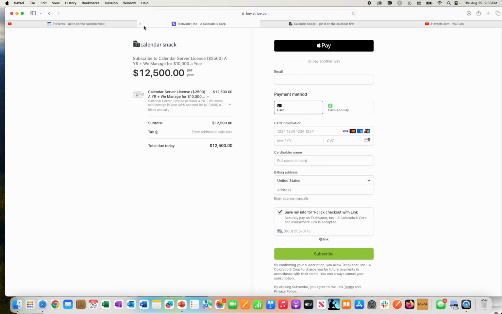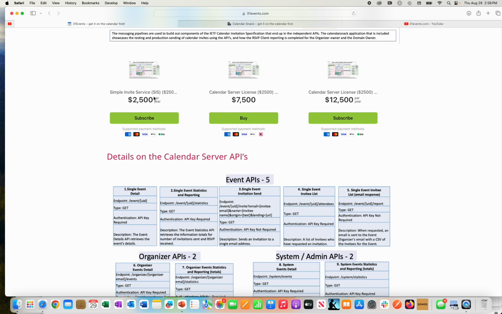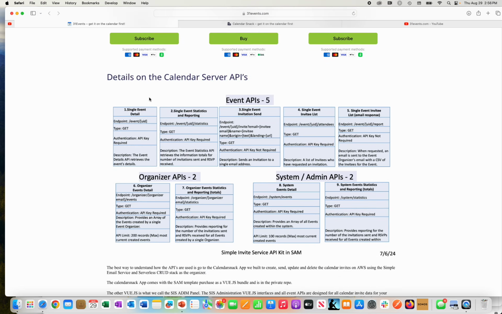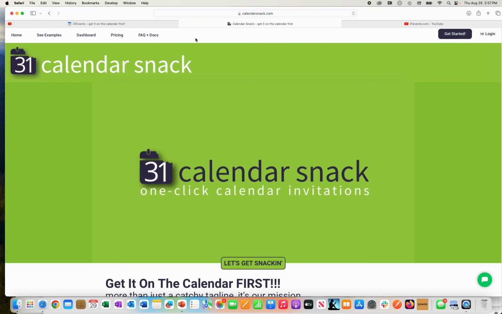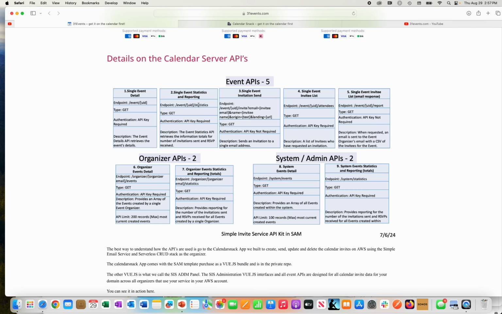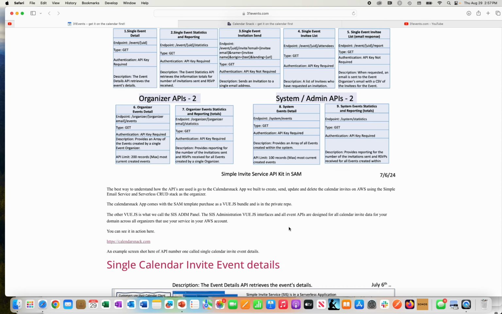So let me put all the commercial stuff away and get after this here. The details on the APIs are here. This includes full access to our 9 APIs as a builder. So again, you could use the Calendar Snack app here, or you can go back to building out your own application with our Calendar Server API kit that comes in a template.